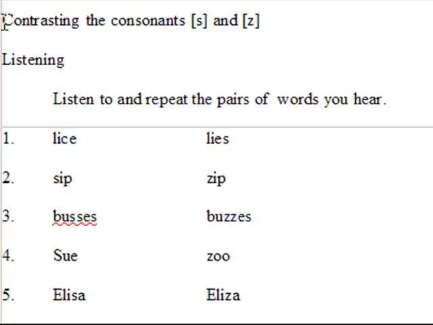Contrasting the consonants S and Z. Listening. Listen to and repeat the pairs of words you hear. 1. Lice, lies. 2. Sip, zip.